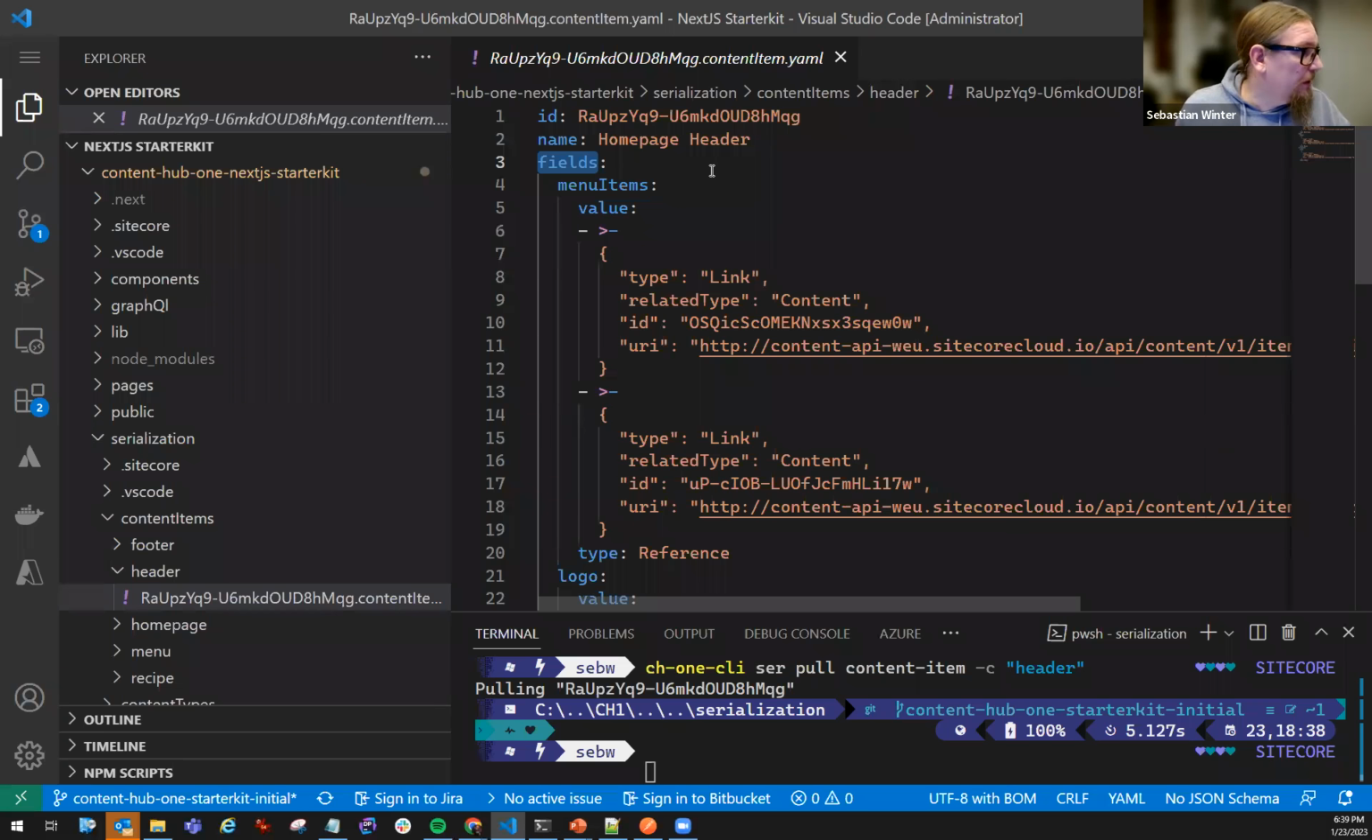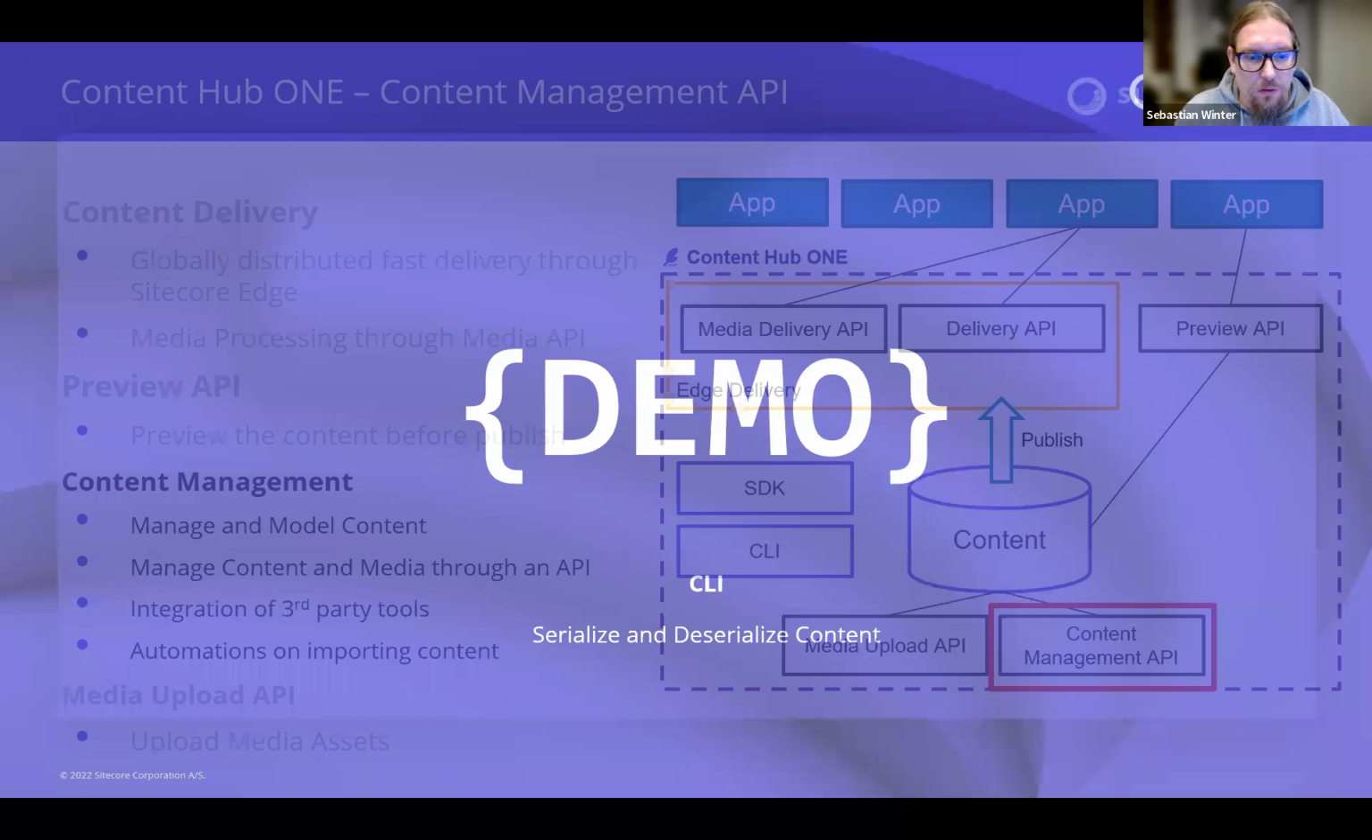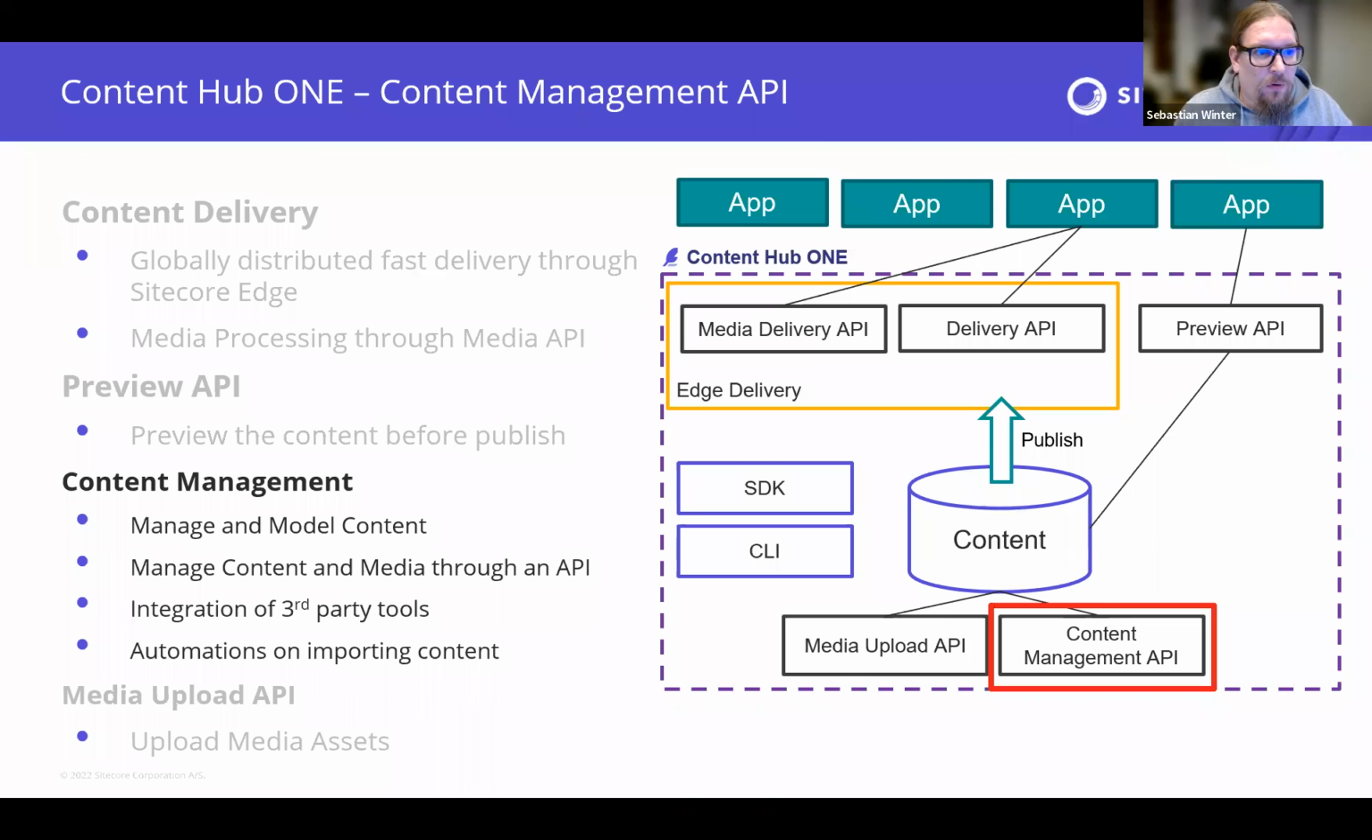So definitely a good tool, right? So let's go back, having a look on the time. Right.